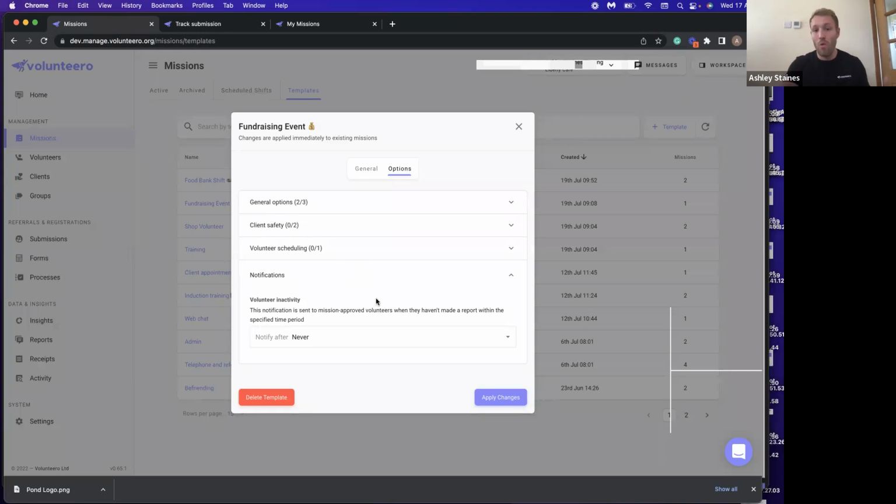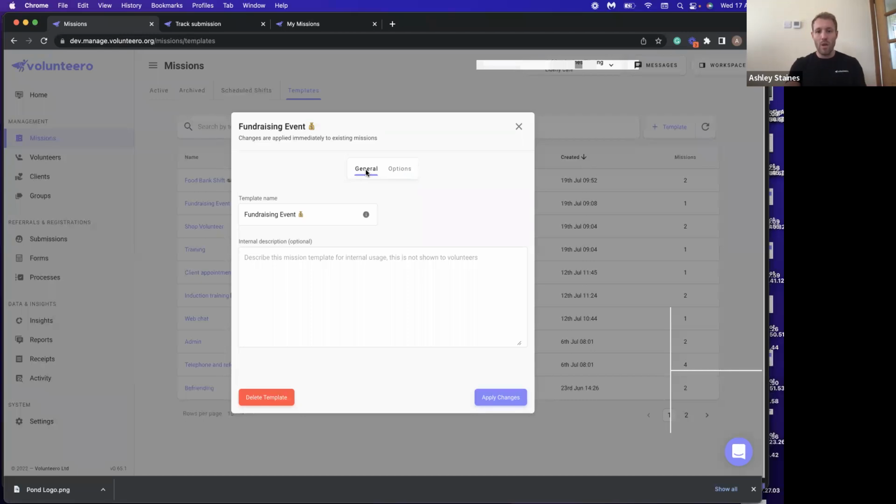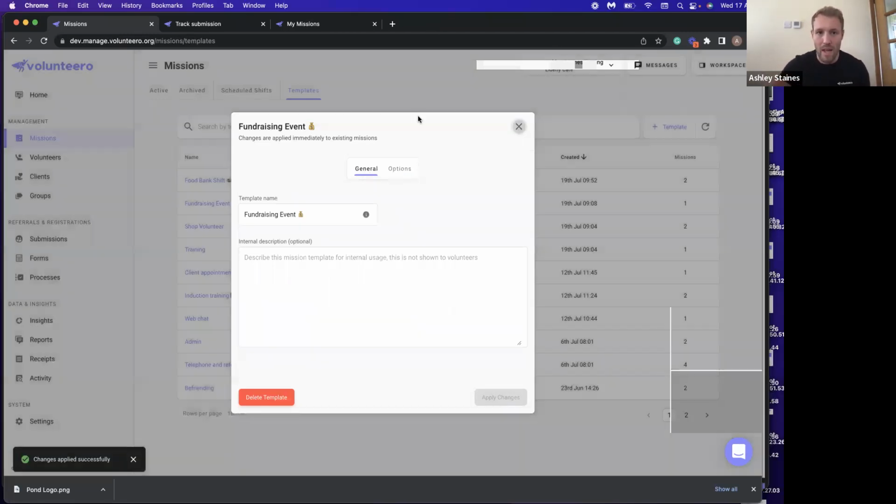Okay, well, sometimes they forget to report back and log their volunteering time or submit receipts and stuff like that. Well, basically, we've got notifications throughout the platform that you can set up and customize that give volunteers a nudge at the right time. I won't go into too much depth right now, but hopefully that makes sense. So there we go. We quickly created a structure for our fundraising event template here.